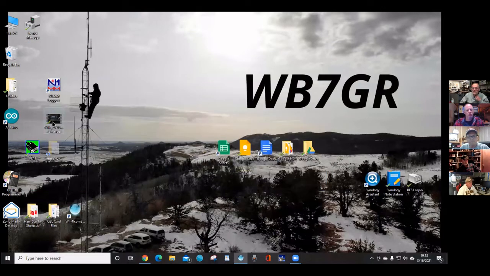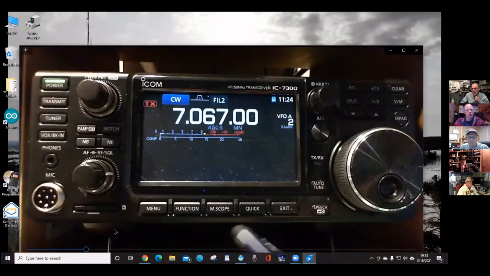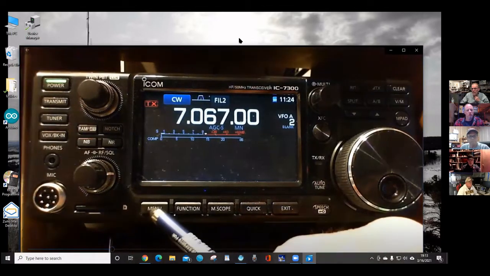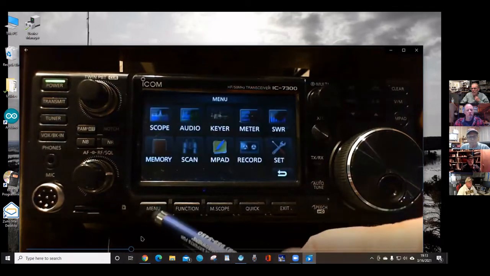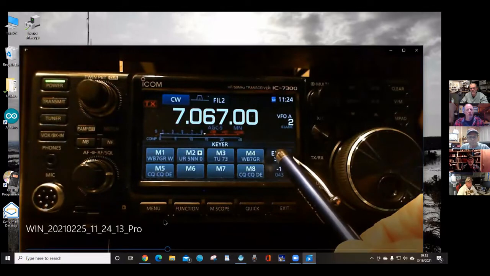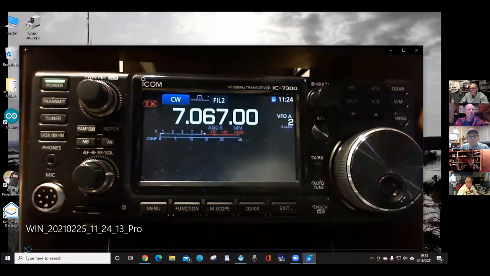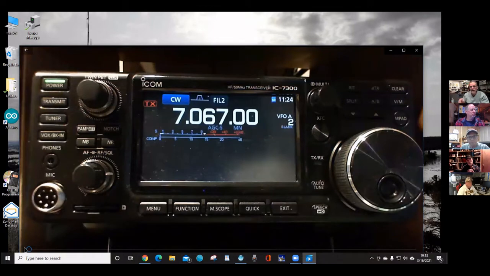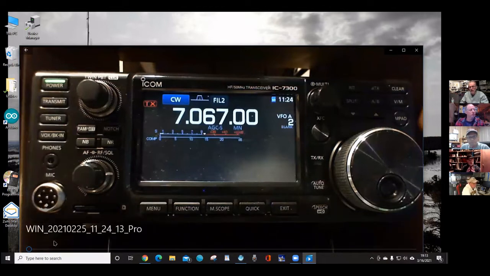And see if this will work. This is a video. Okay, let's say you... Oh, it's on the wrong screen. Oh, come on. How do I pause this thing? Were you hearing that at all, guys? Yeah. Okay. So what I did here, I just picked a function, and this is one that I use a lot, because I've got paddles and I've got straight keys, and depending on who I'm talking to, I might want to go to straight key. So this is how I do it from the front of the radio.